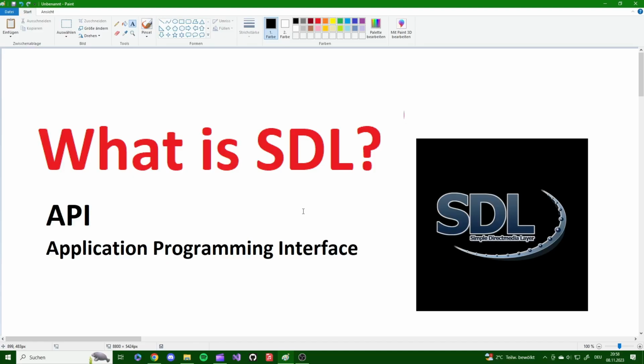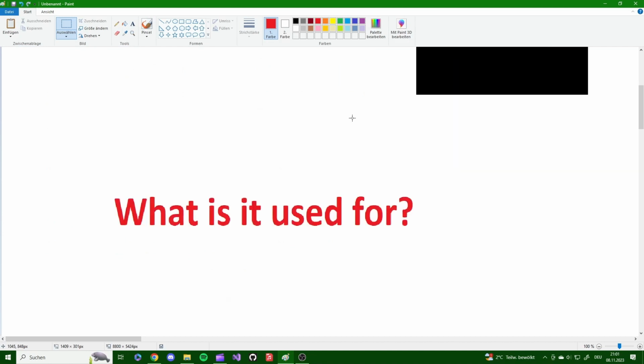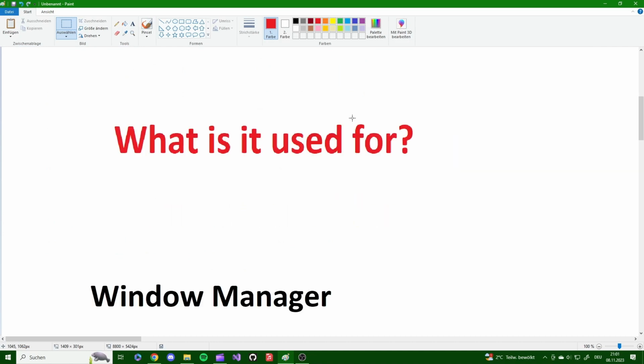And now what is SDL? It is an API, an application programming interface. Basically it is a library implemented with things that can make our life way easier to make an application or, for example, also a game. And with that we are coming to the topic, what is it used for? And it is a window manager.